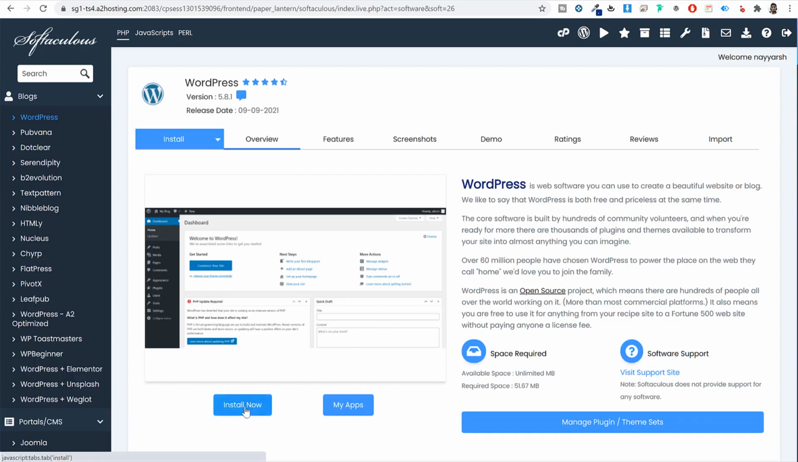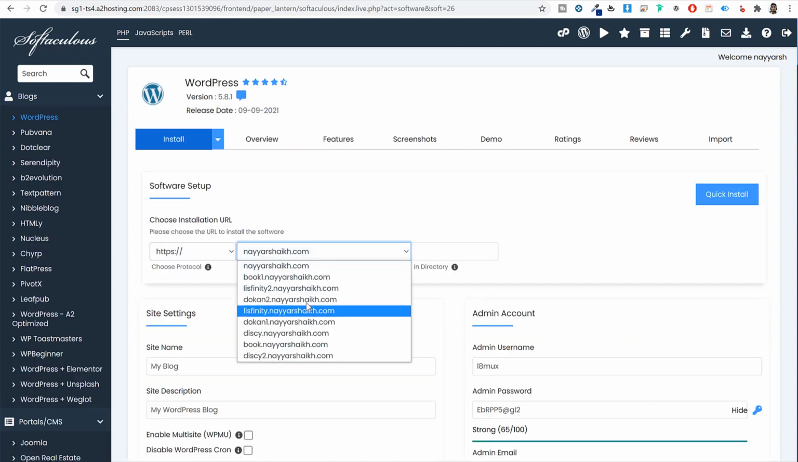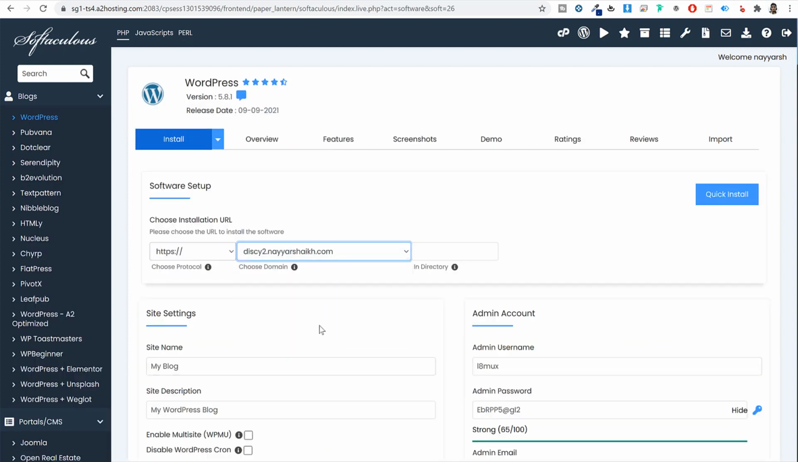Now click on install now and choose your domain name. For this example, I want to choose this domain name, dicy2.naishik.com. After that, also choose your protocol. Two options are given to you, basically HTTP and HTTPS. Make sure you select HTTPS, S for secure.